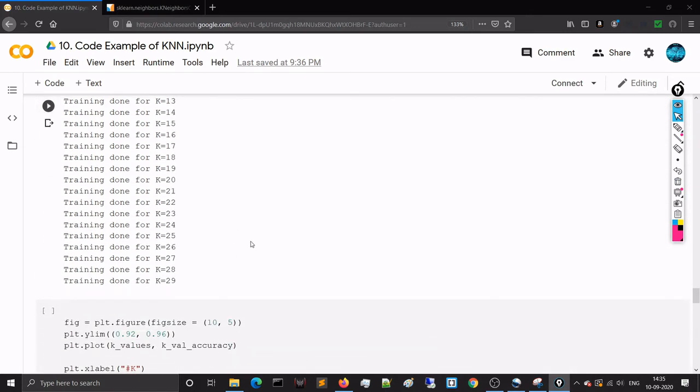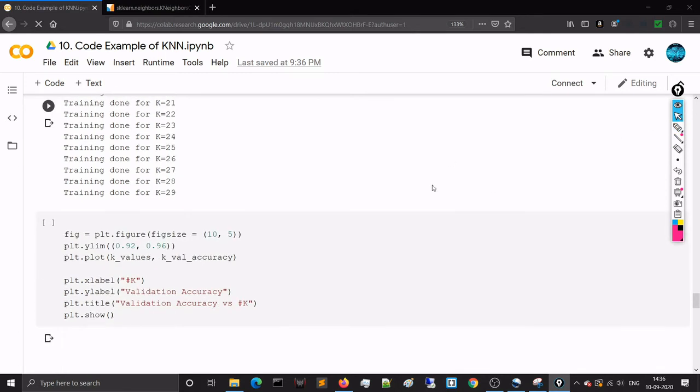Yes. So once it has done, now you have to find out what is the best k out of 1 to 29, right? How can we do that? If you remember my previous theoretical tutorial, I said that you can find k from two things visually, by plotting the validation accuracy or by plotting the validation error curve. We will see both. Let's plot the validation accuracy plot first.